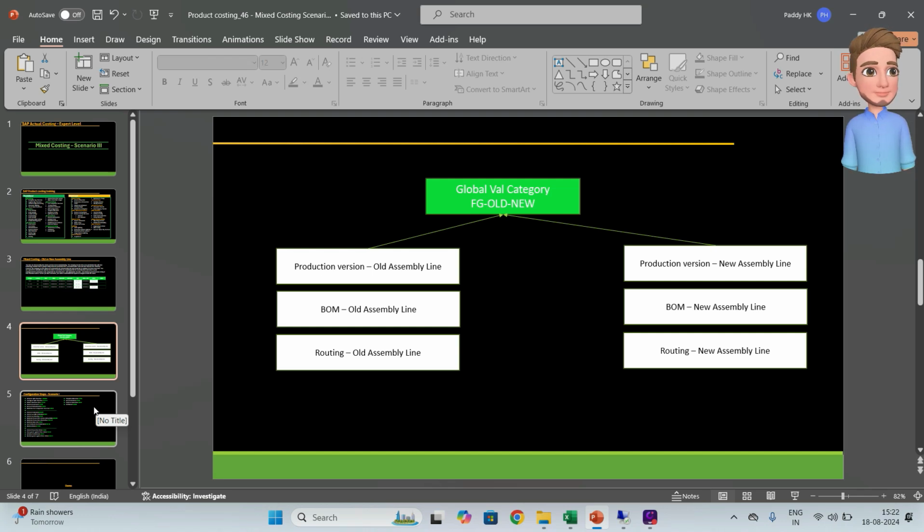Right? Whether it will use old, whether it will be new, or will it be based on the ratios that we are defining. This is one aspect. This is before, when you are doing the standard cost estimate. Now when you are doing the actual production, based on which valuation, which assembly line are you issuing your goods and receiving the goods, this is another factor.